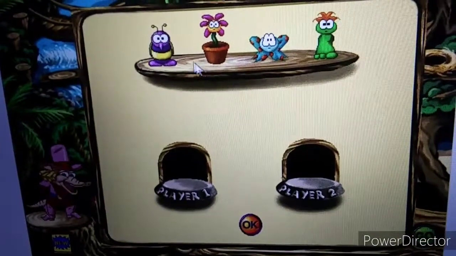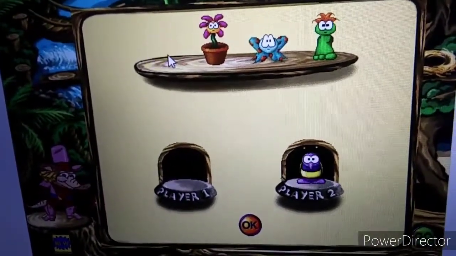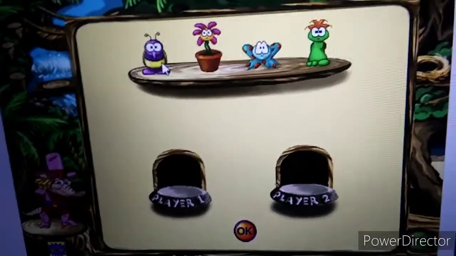Choose a game piece and drag it here. Click OK when you're ready to play.